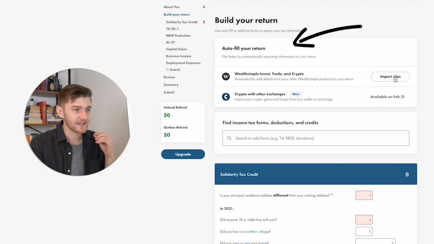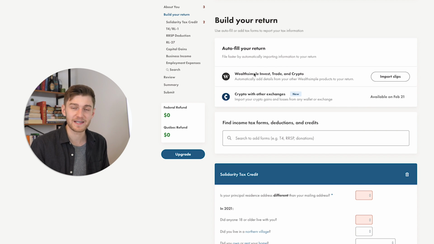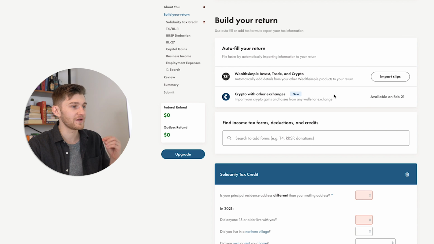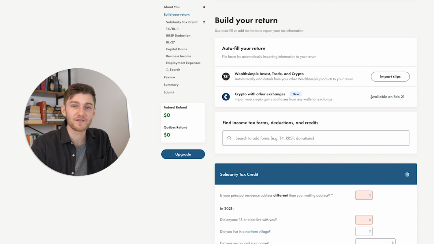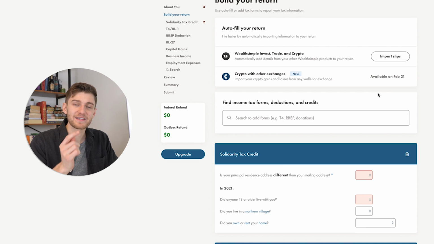Basically, you can, with the click of a button, import slips from, in this case, Wealthsimple Invest, Wealthsimple Trade, and Crypto, and it's gonna populate those accordingly in various different investment sections for this. Now, we also have brand new for this year, crypto with other exchanges. That's going to be available on February 21st. And we'll be coming back to this section later on in the video to give a bit more information.